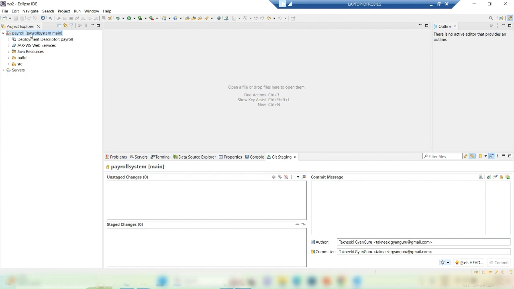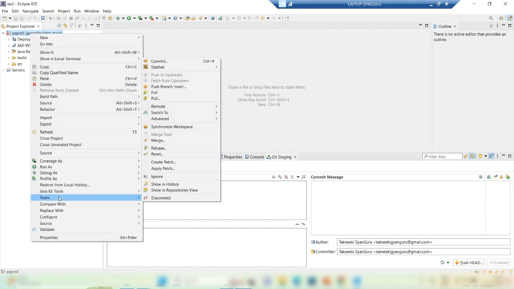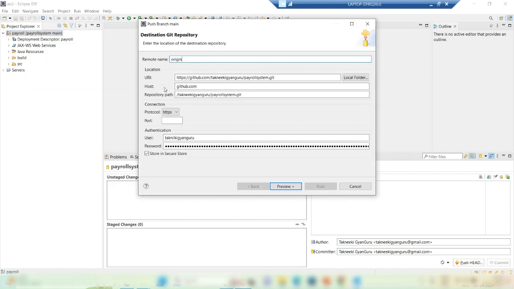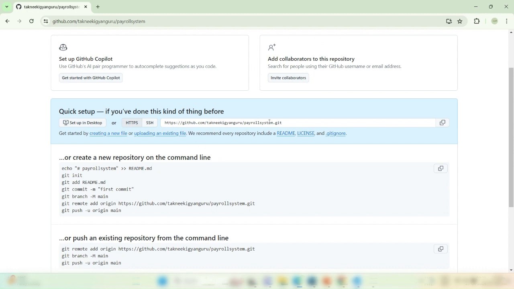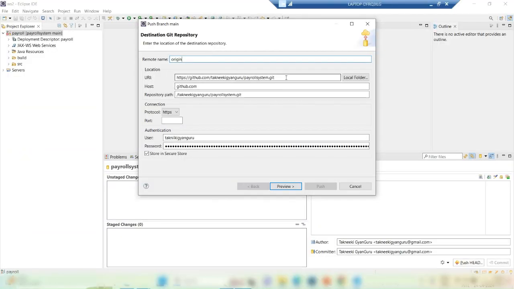Now again we will click on payroll system and again in the team, and we'll select push branch main. Click here. Now it is already there, the GitHub URL for the payroll system.git. It's already here. If not, you can go and copy your URL from here and paste it. Automatically it will show you GitHub and this one, right? Just copy the URL from there and paste it here in this URL section, and then you have to give the username and password, right? Password is the token you have created, right?